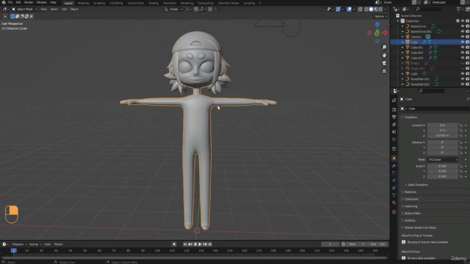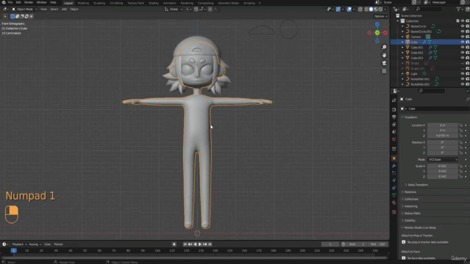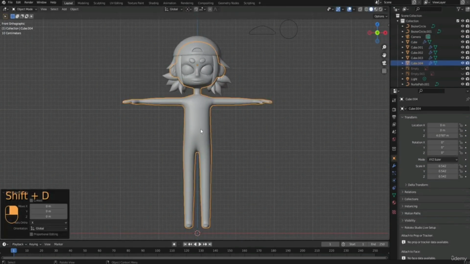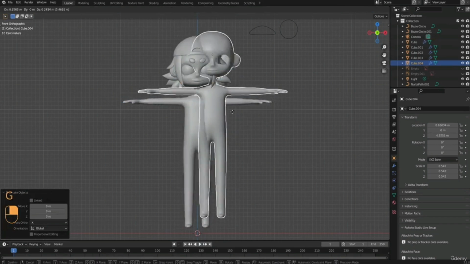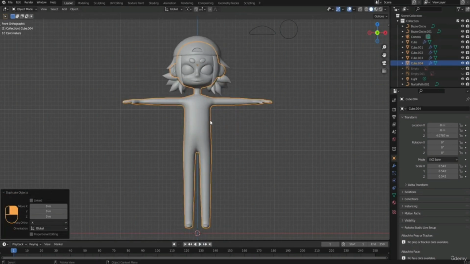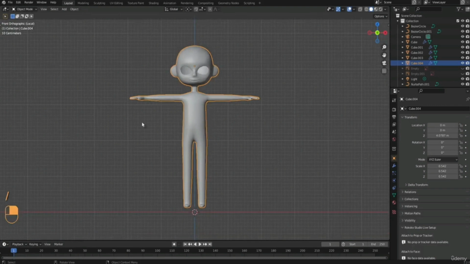To get the geometry for the sweater, we'll use a copy of the body mesh. While in object mode, select the body and press Shift D to duplicate it. Now we have a copy of the body. Select it and then press slash on your keyboard. This isolates the selected object in the viewport.